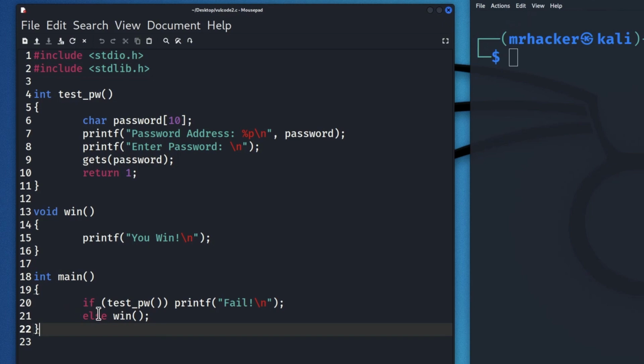It calls test_pw, which then allocates a password variable with a size of 10. It asks us to input the password, and it uses once again the vulnerable gets function to do that. So we already know that there will be a buffer overflow right here with this line, because the password is limited to 10 characters. If this function is called, and it's called in 100% of cases, then it will print fail.